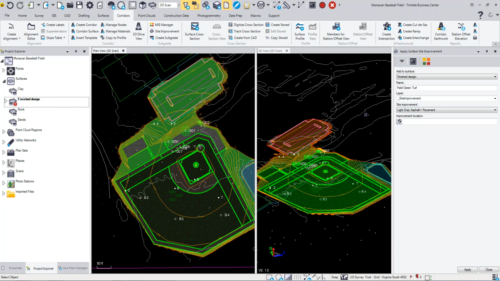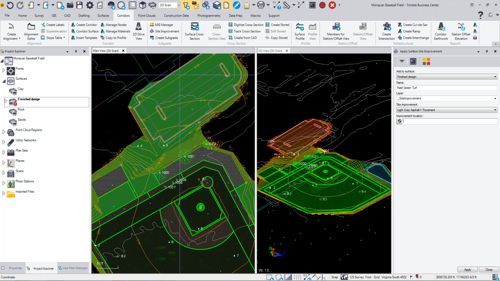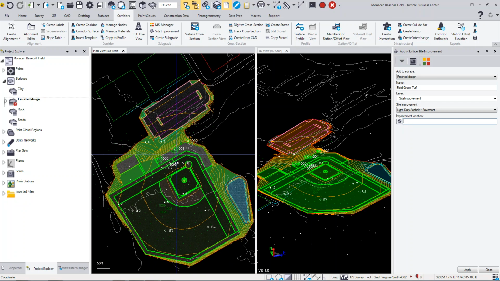So maybe our light duty pavement is in the parking areas, and well, we can do it in the middle in here as well. So we've got our light duty pavement. So basically that's what you're doing, is you're adding and applying the site improvement to these areas.